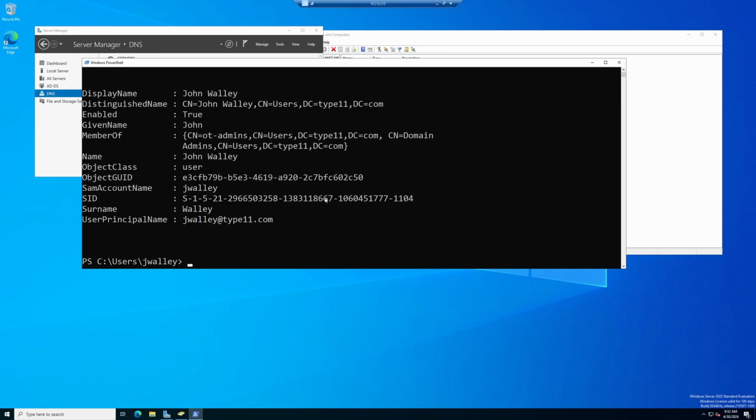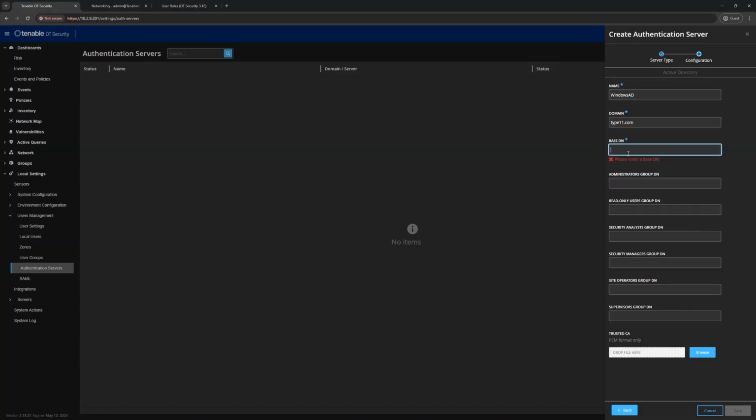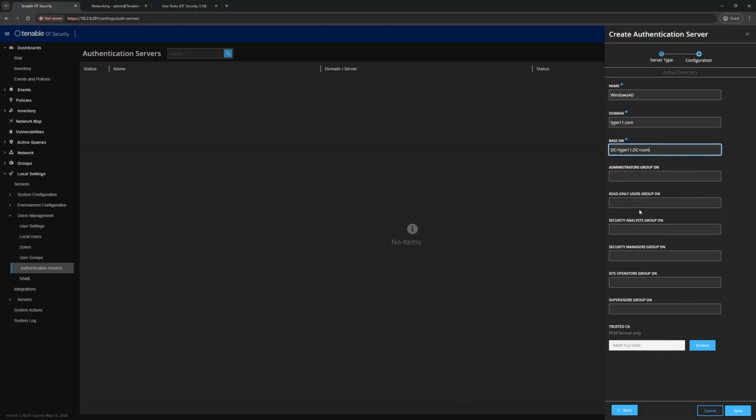And so I want to make sure that I have all of this set up the right way. So the first thing I'm going to do is, you'll notice that we have this DC=type11, DC=com. And that's what we want to put into that base domain area. So what we can do is we can copy this portion and put that here.